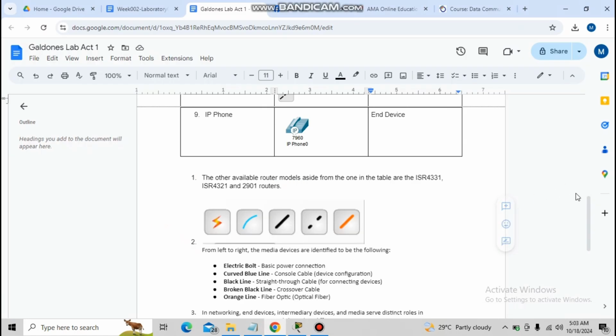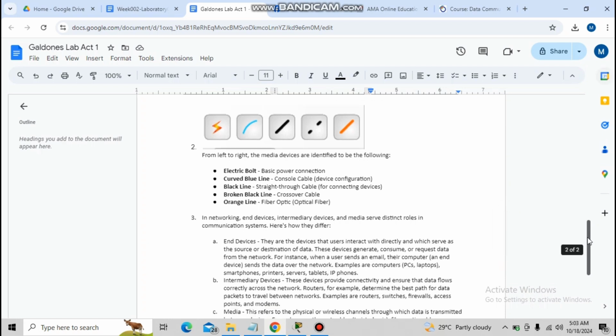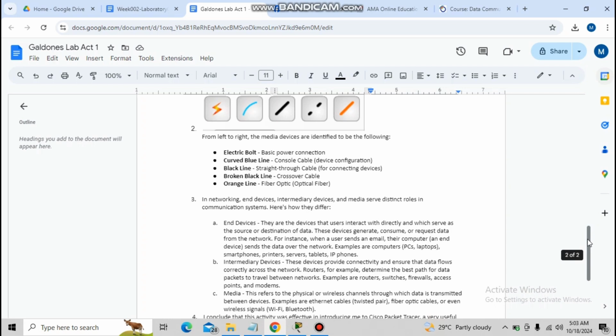Now, let's go to the last question since we skipped this one. In networking, what are end devices, intermediary devices, and media devices? So, what are they exactly? First are the end devices, which serve as devices that help users interact directly with each other, and also are the source or destination of data.